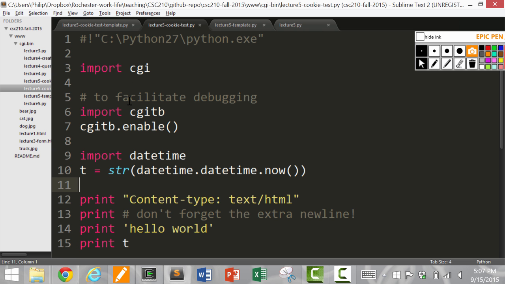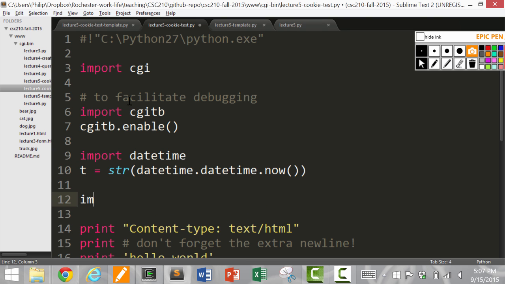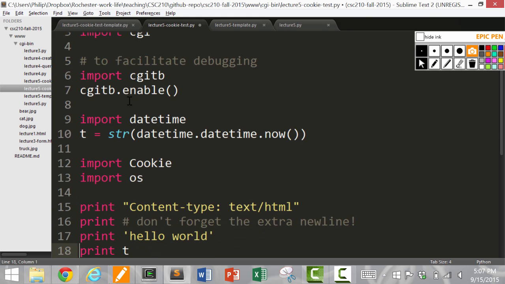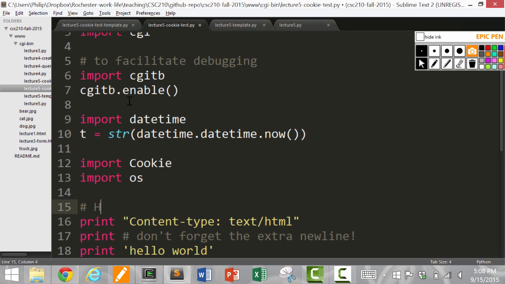Now we have t working, we're going to import some more fun stuff. We're going to import Cookie with a capital C and os, the operating system module. Again, this is code that we provided. Usually, if you look in your readings, all a cookie is is something you set in the HTTP header, which is here. So this is the HTTP header.